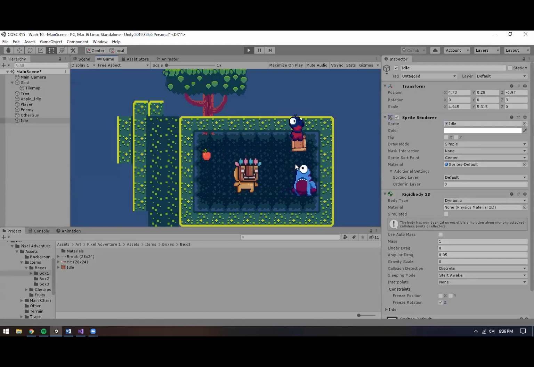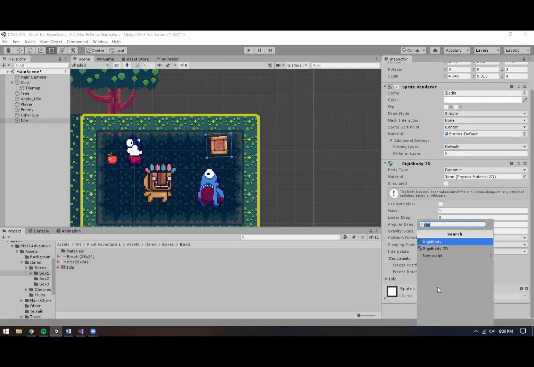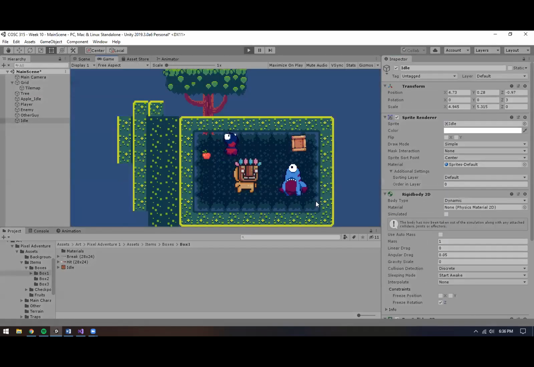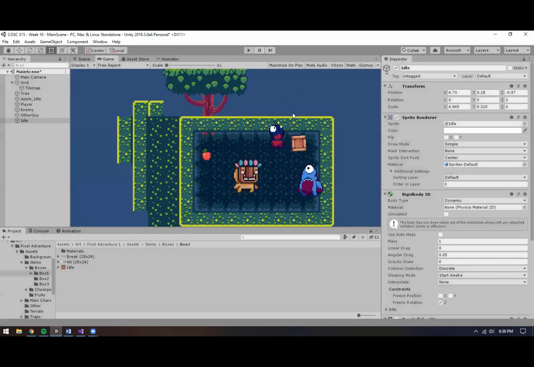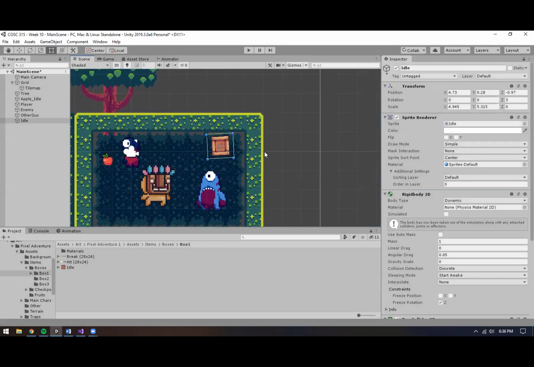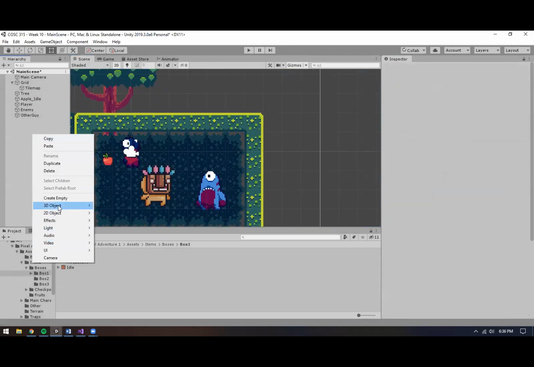Of course, now it's not working. Yeah, I think that's the issue, is the collider. Collider 2D. Yeah. I'm not sure what's going on with this guy. Maybe I need to create it as a sprite rather than just throwing it in there.